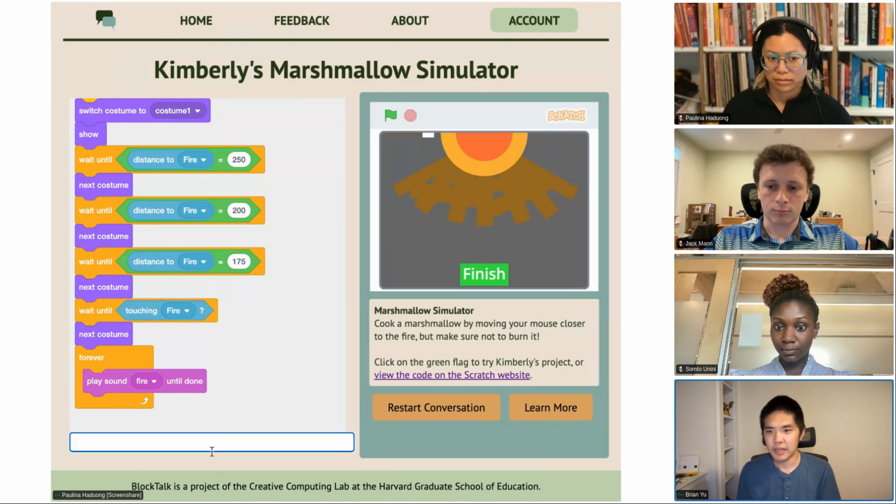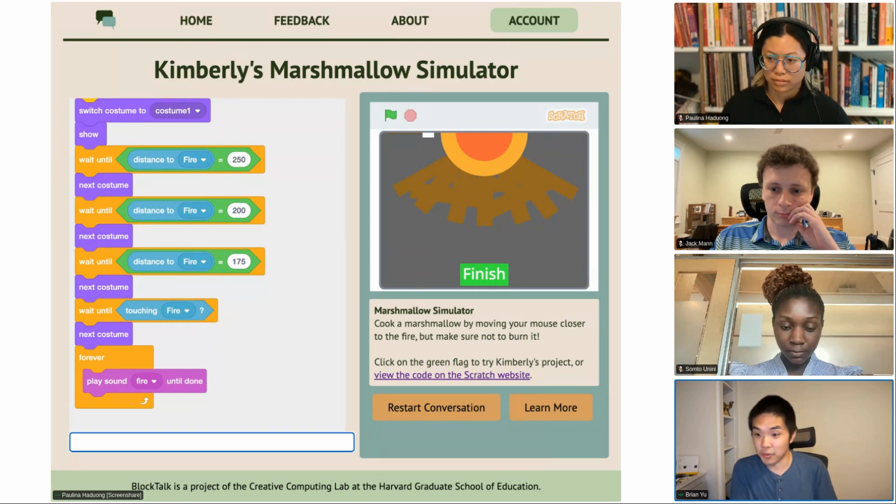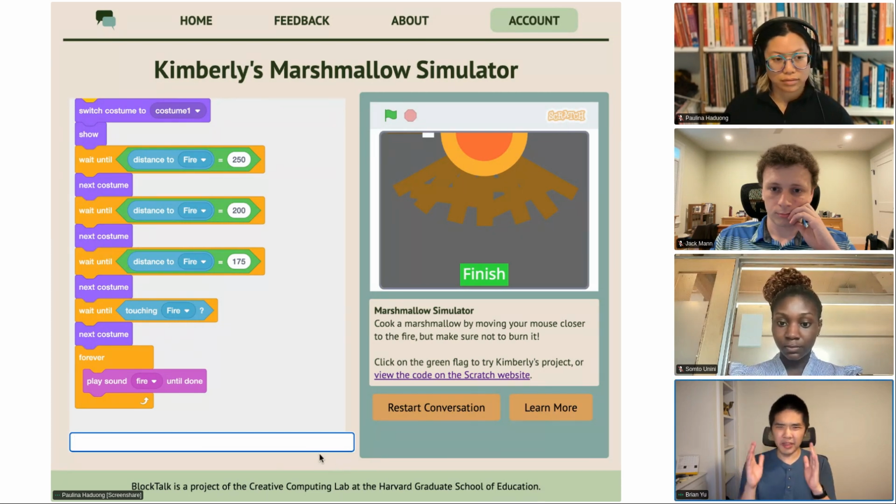And there were a few comments in the chat that highlighted the fact that this equality comparison might be causing part of the problem. We're saying if the distance to the fire equals 250, then wait until that happens and then do something. But what if the distance is 251 and then it jumps to 249? I asked Kimberly to look at the greater than and less than options, and it seemed to work out. So something about this equality check maybe is not quite right.